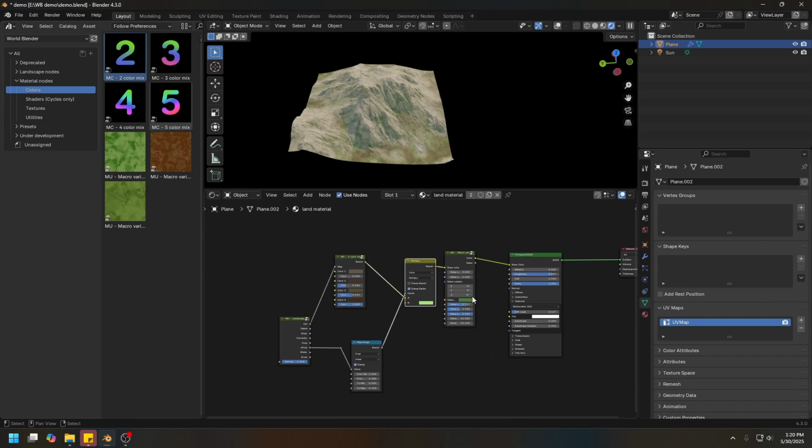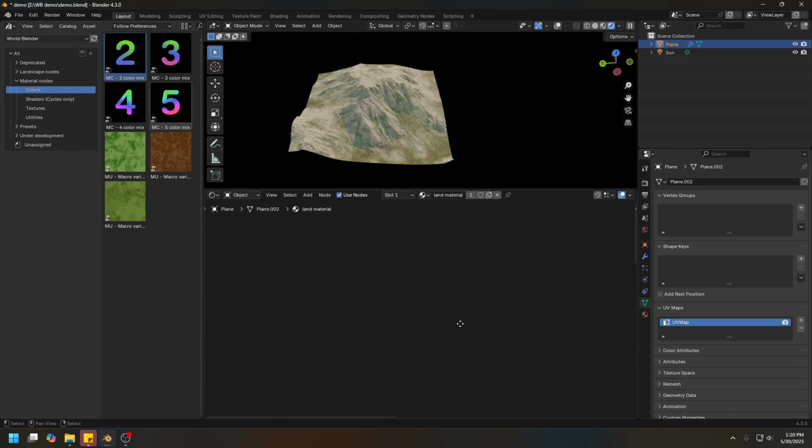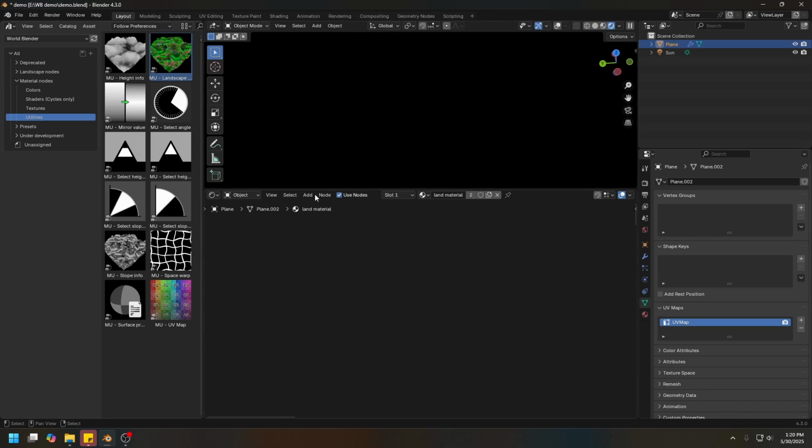All right, we have the dirt layer. What about the rock layer? So let's move everything down out of the way and let's start working on the rock layer. And just like the dirt, the first thing we need is the landscape data node.